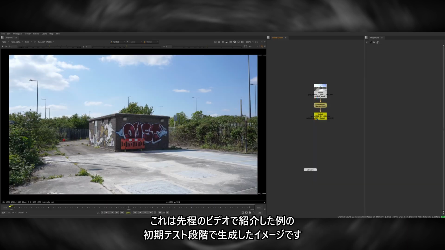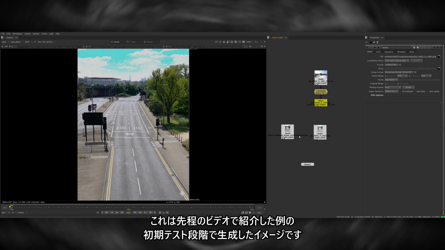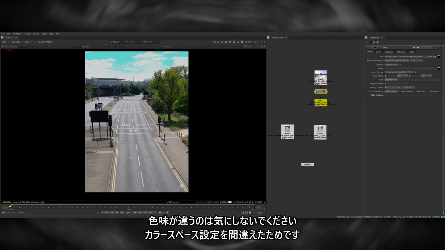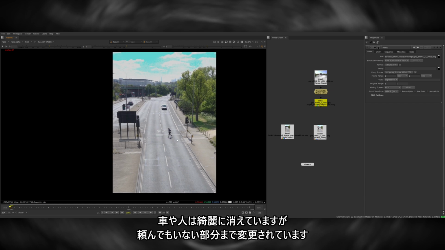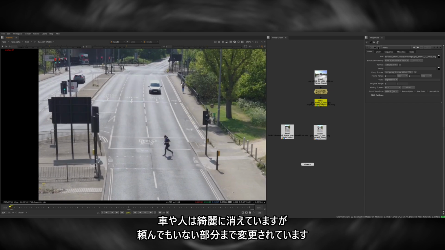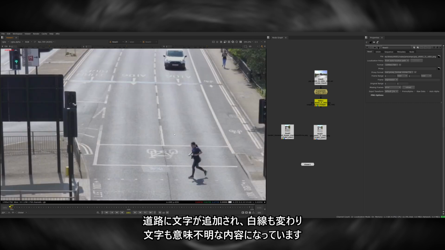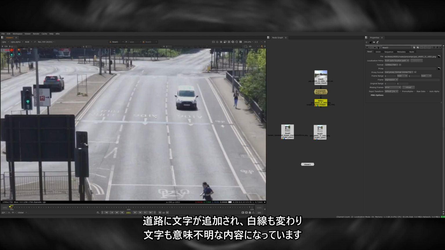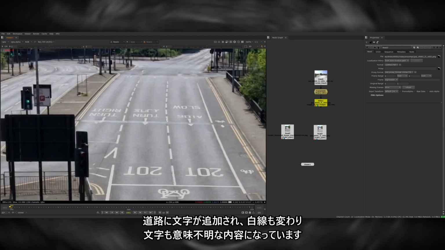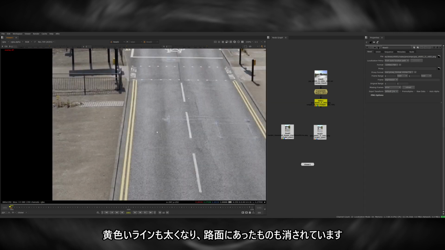To demonstrate this, if I show you some previous examples, this is one of the early tests I did when working out how to use Griptape for this video. This is the images I used on the previous shot. Don't worry about the color shift, I messed up the color space settings. You can see again, it's done a great job of removing the cars and the people, but it's also changed loads of other stuff in the image that I didn't ask it to do. It's added this text onto the road that wasn't there before, all the white lines have changed, it's changed some of the words back here to absolute gobbledygook. The yellow lines here are much thicker than they were previously. It's removed this thing on the floor.